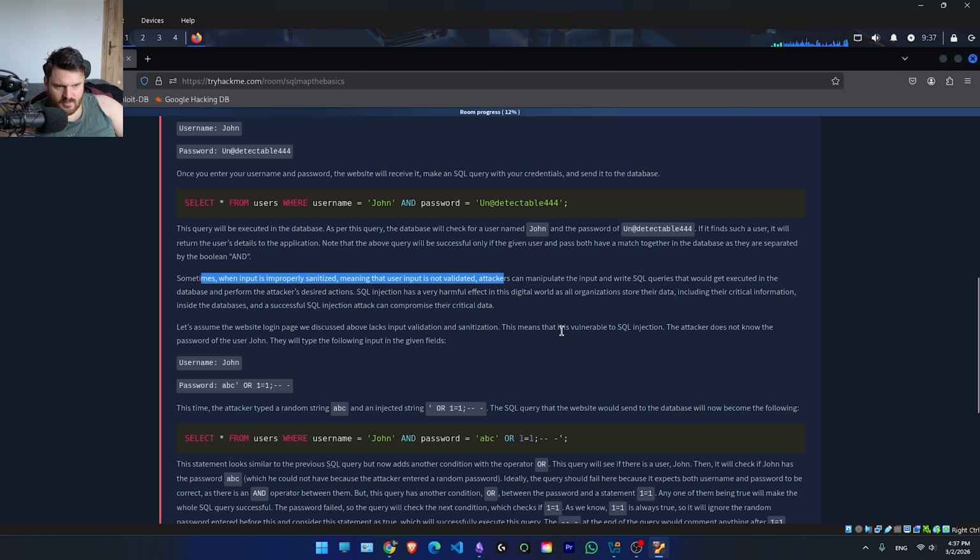Sometimes when input is improperly sanitized, meaning that user input is not validated, like here, it's just strictly validated, but it's not properly sanitized, attackers can manipulate the input and write SQL queries that would get executed in the database and perform the attacker's desired actions. SQL injection has a very harmful effect in this digital world, as all organizations store their data, including their critical information, inside a database. Such a successful SQL injection attack can compromise their critical data.